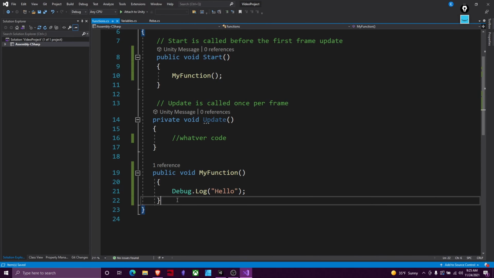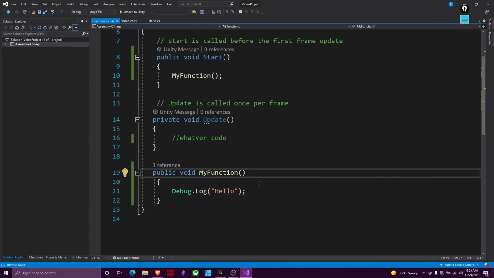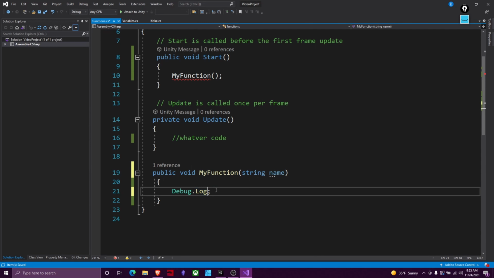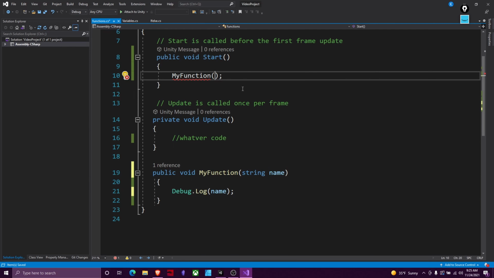You can also read information into functions. So let's say string name. This is just a way to input a name or a word to it. Strings are words. We'll go into more detail about strings in the variables video. But here, now when we call the function, we have an error because it's looking for information that we haven't given it yet. So we're going to go ahead and give it a name.